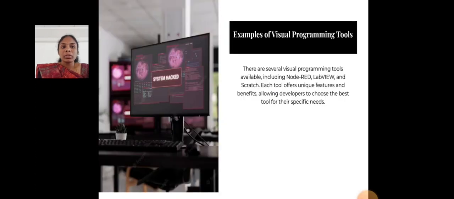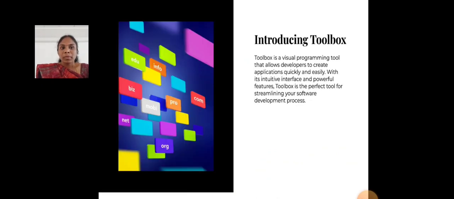Examples of visual programming tools. There are several visual programming tools available, including Node-RED, LabVIEW, and Scratch. Each tool offers unique features and benefits, allowing developers to choose the best tool for their specific needs.